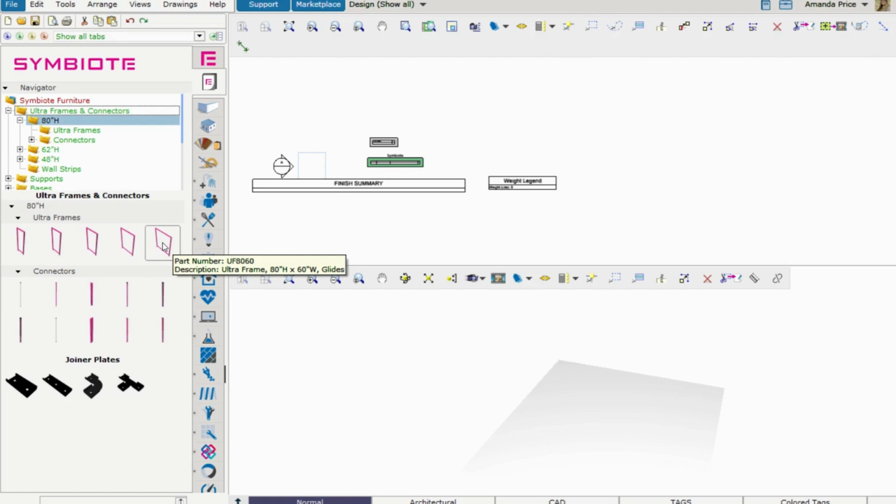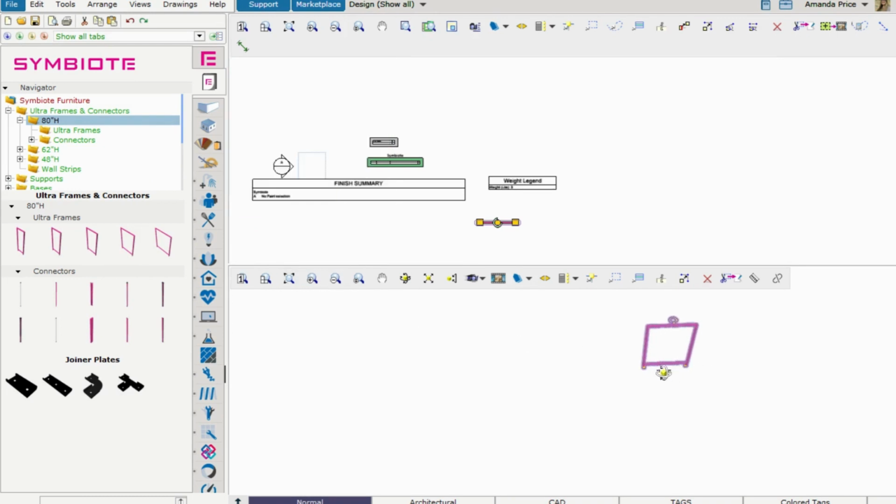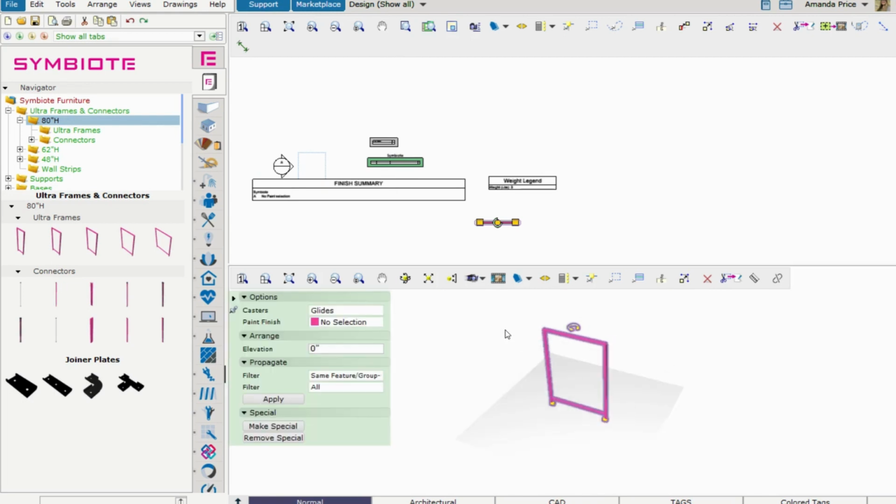The catalogs in the left pane use tree logic. You can minimize and expand catalogs using the plus and minus buttons. Once a product is placed in your model space, the standard green options box will appear. Here you select finishes and any applicable features.